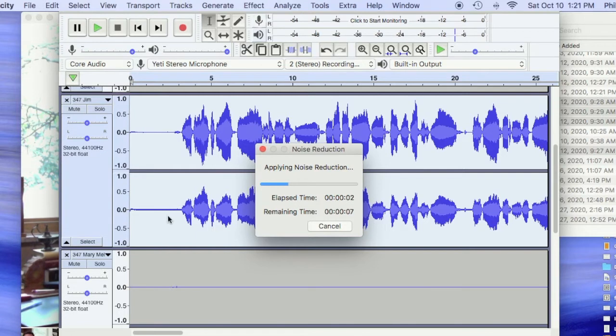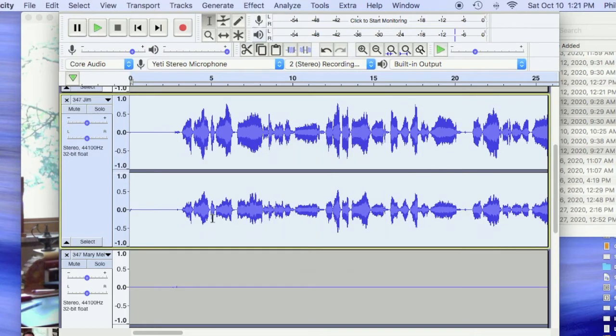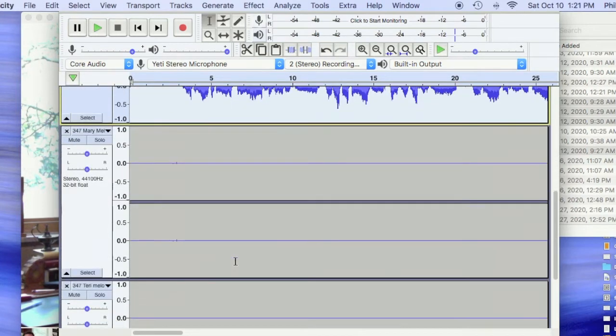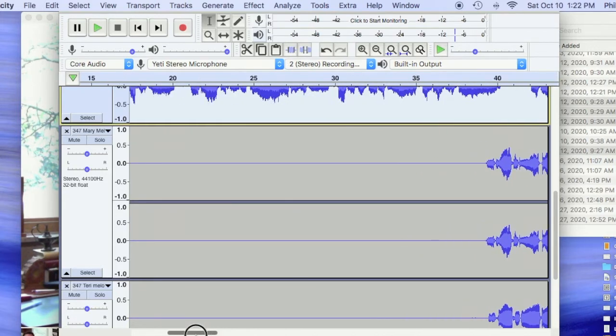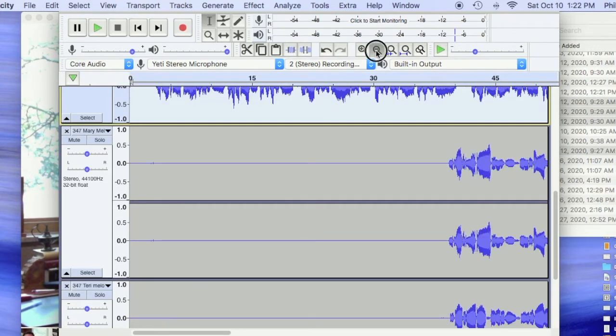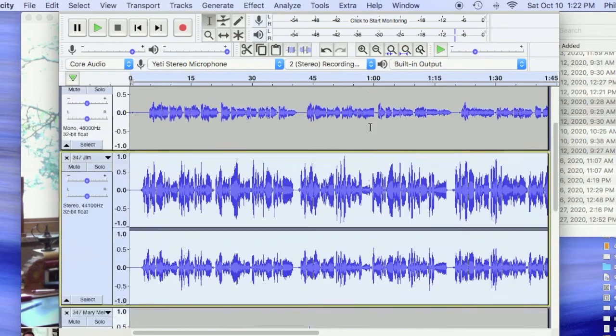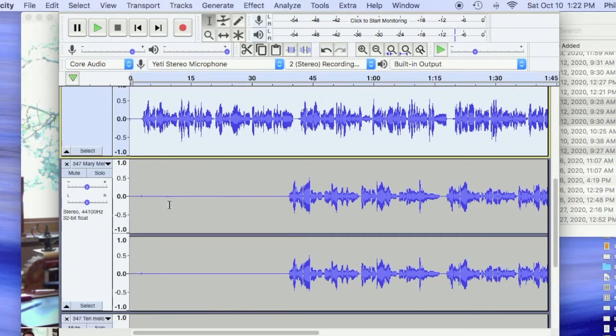Now this one's going to be dramatic. Watch, this whole thing will turn to a straight line, and you'll see the waveforms change a bit too as it applies it. Yep, there we go. Down here, this person had a bit more quiet. Watch, I'll zoom out so you can see what's going on there. They had a bit more quiet before they began recording.